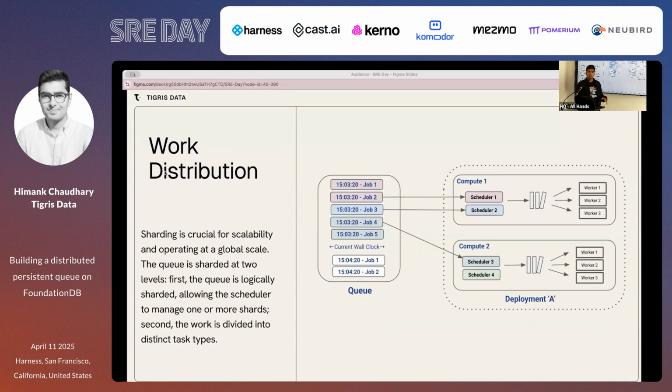So when we are writing in the queue, we are writing in a way that they are logically sharded. And this way, this work is already sharded in the queue. It's present in the sharded form. And then the scheduler just needs to know which shard it needs to read from the queue. So it's reading basically a particular shard from the queue. And the way it is done right now is one scheduler can read one shard, or it can read one or more shards as well. But right now our configuration is one scheduler maps to one shard.